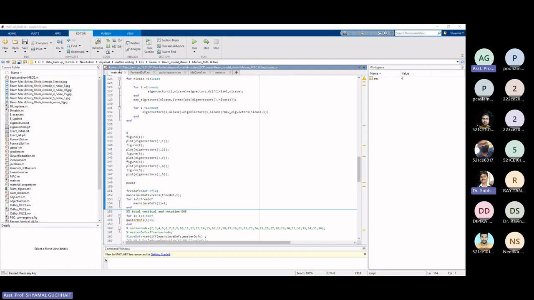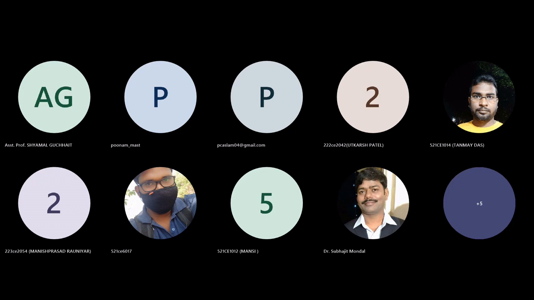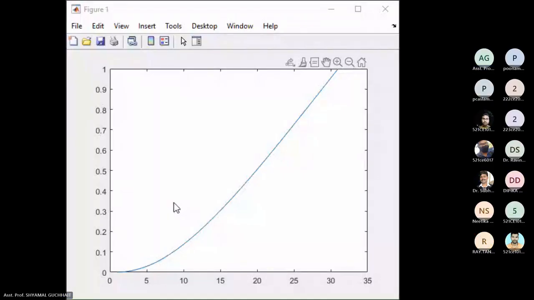So, the mode shape is not showing. Can you see it now? No, sir. Oh, I have to share. Okay, again I'll share. So can you see figure 1 now? Yes, sir.